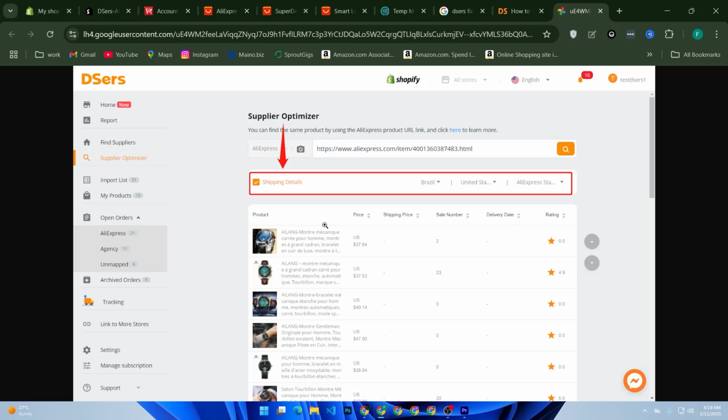Once everything looks good, click Push to Shopify. This publishes the product to your store with your edited details. You can now find the product in your Shopify dashboard under Products.